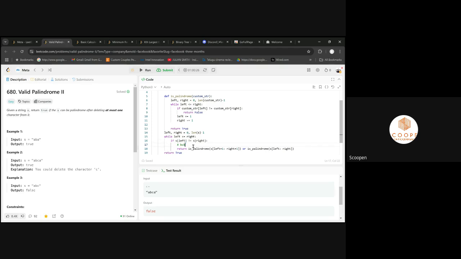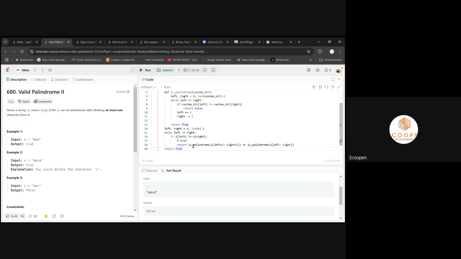I have to remove this d and check if this is a palindrome. If this is not a palindrome, then I have to check by removing this and see if that is a palindrome. If both of them are not palindromes, that means removing one character is not going to solve the problem. You need to remove more than one character to make it a palindrome. That is what we're trying to achieve here.